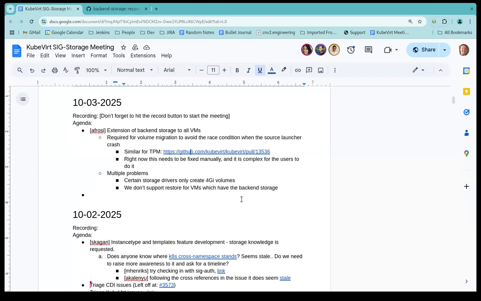Did you consider, instead of extending backend storage to all VMs, maybe a different way to communicate from the source to the target? Yeah, this is the other option that we don't currently have. But we could extend libvirt, but that's another discussion that we need to have with the virtualization team.